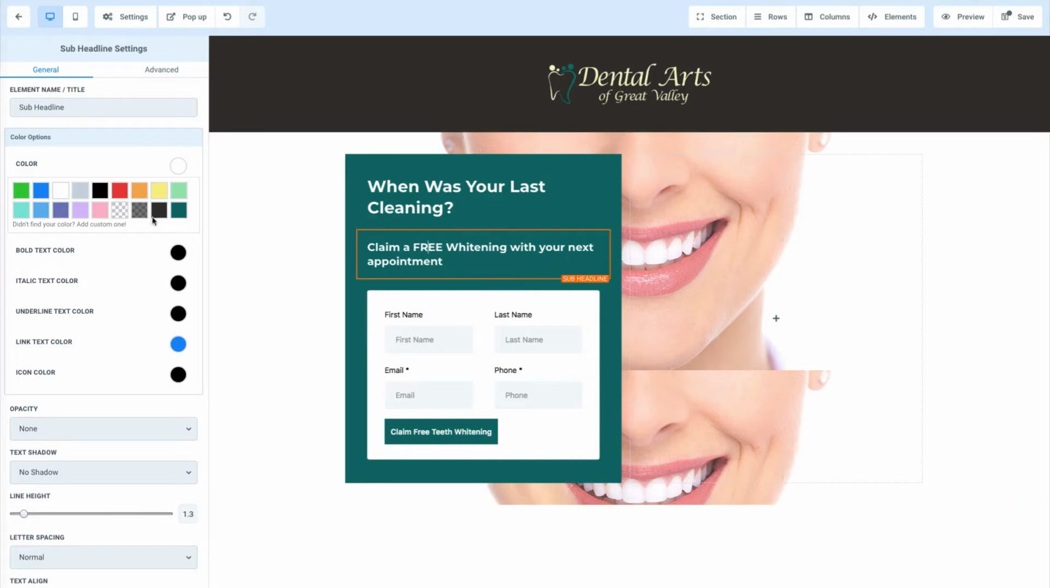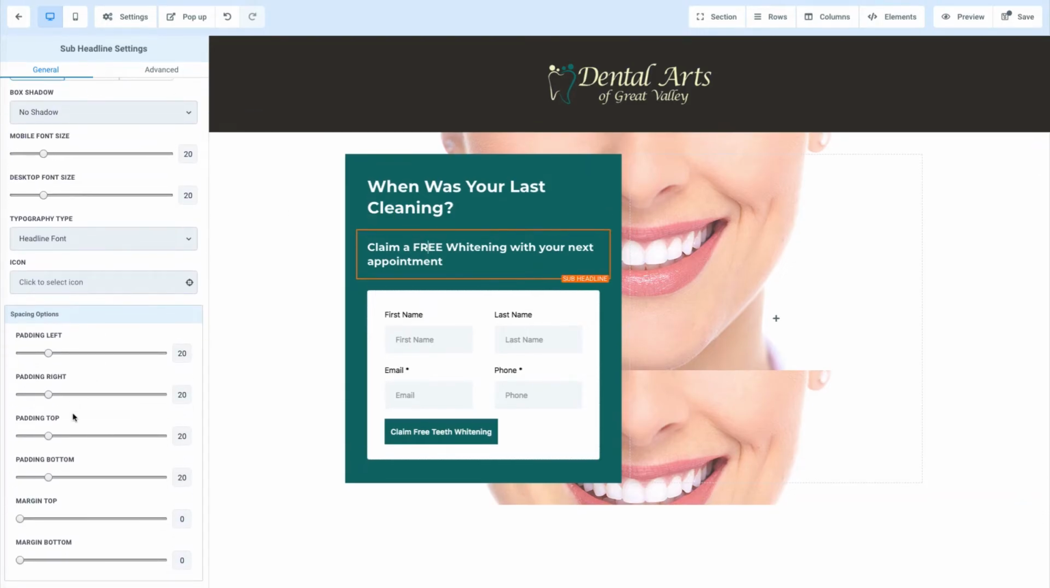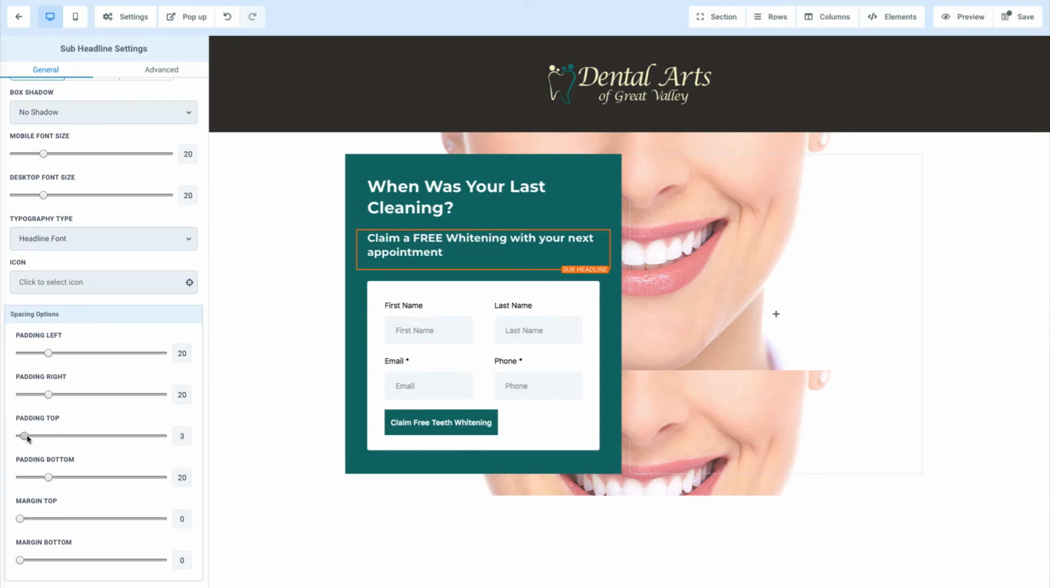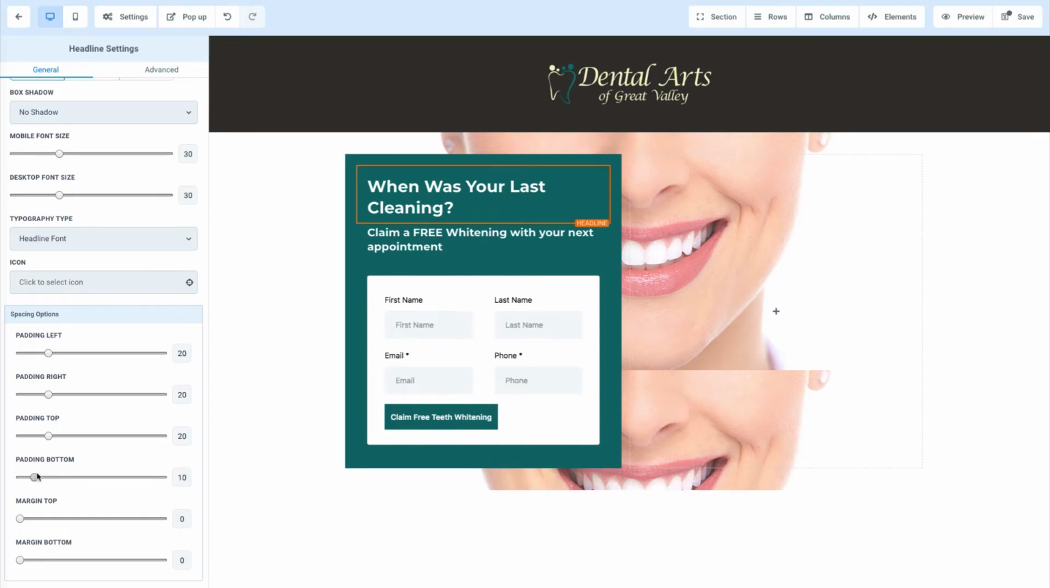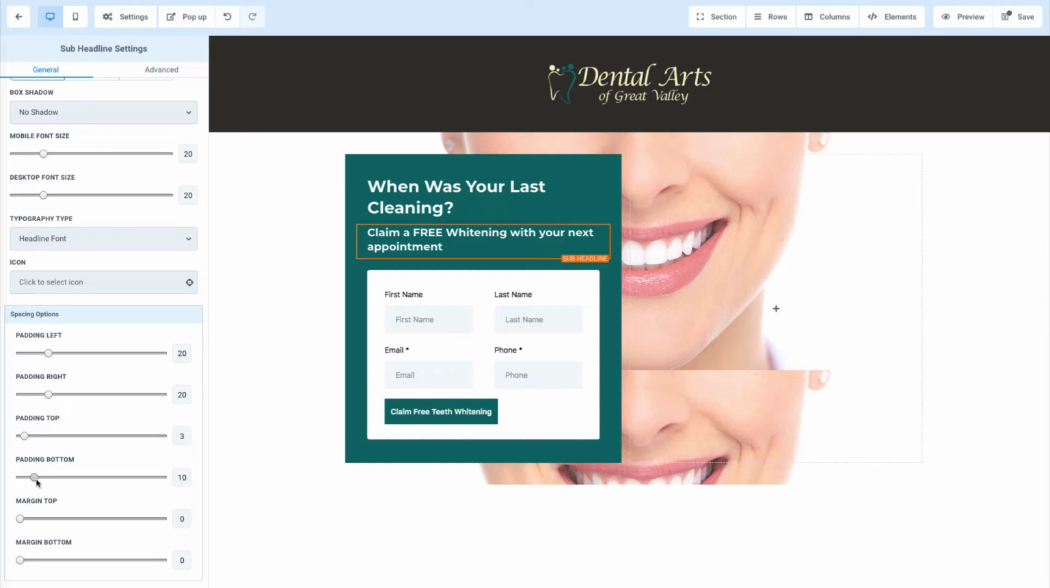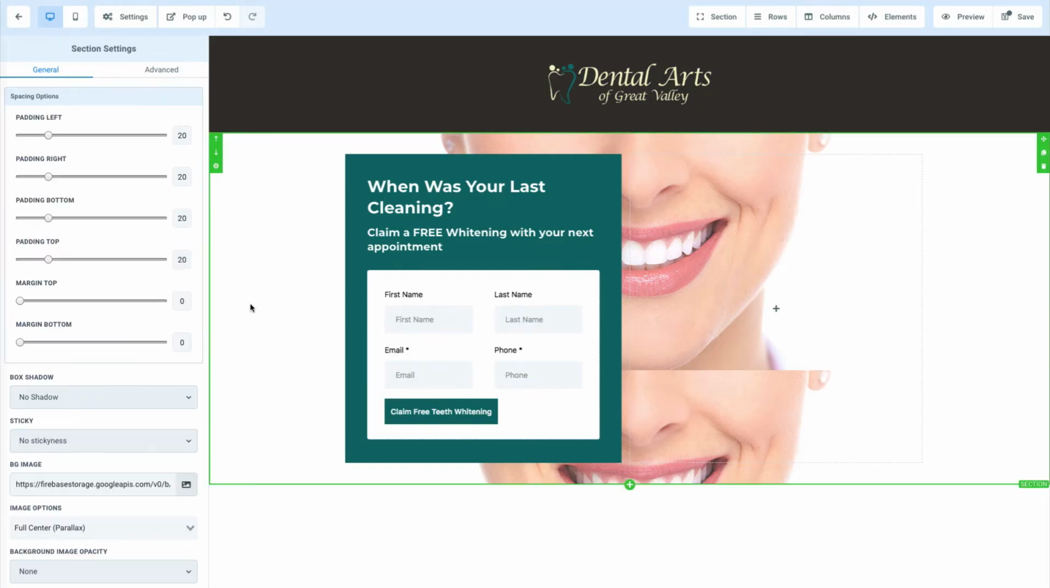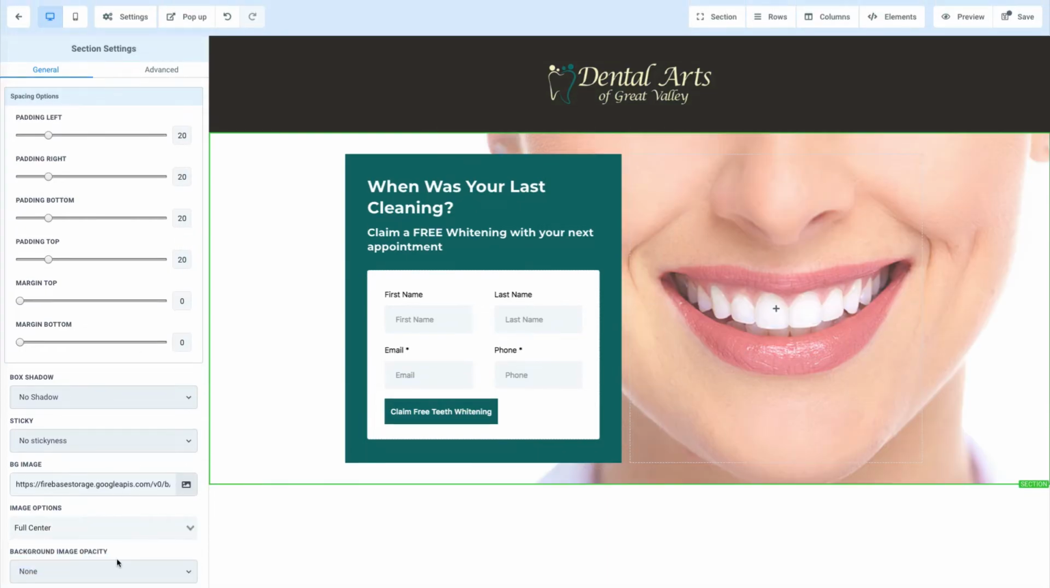There's a lot of space in here. So again, I'm not gonna focus too much on aesthetics, but I am gonna clean this up a little bit. So let's reduce this. And let's reduce my bottom padding over here. And my bottom padding over here a little bit. Let's pull that in. Okay, great, that's looking good. So now let's check out my background. I have this full center parallax. Let's just go full center. So that looks pretty good there.